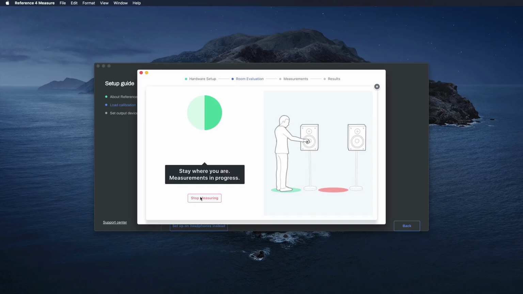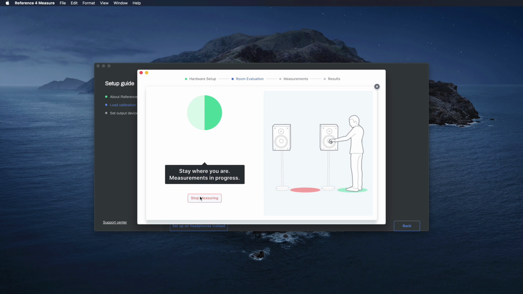Yeah, and you better get used to these kind of sounds quickly. There's more where that came from. Left speaker done. Nice. Now we just have to repeat the exact same process for the other speaker, and then we can proceed with the actual measurements of our room.